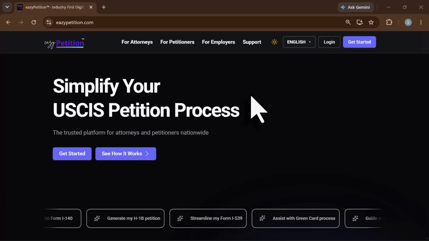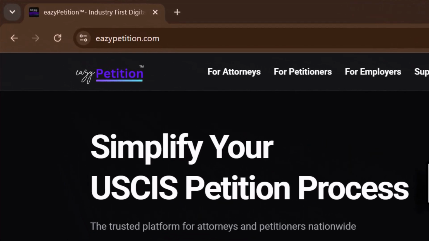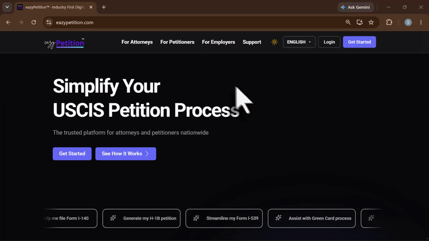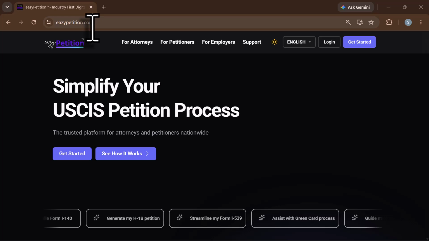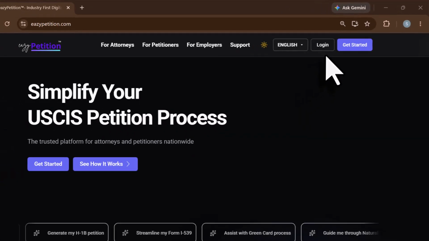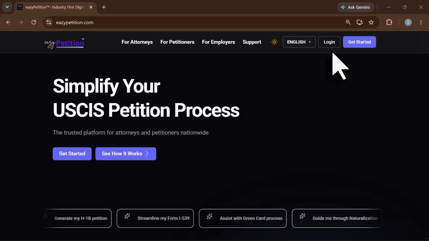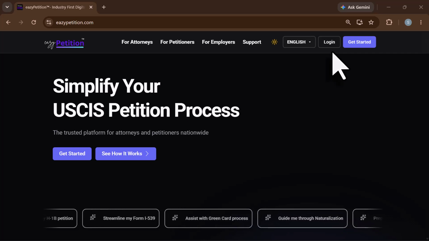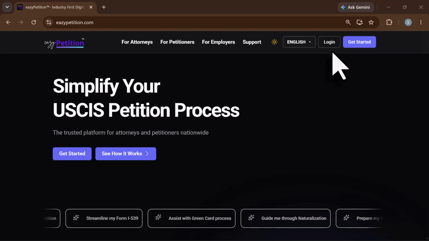Now let's get started. First, you need to come to the eazypetition.com website and click on the login button present here. If you want to know how to log in yourself as a petitioner on the eazyPetition platform, we already have a dedicated tutorial for that and the link is in the description box below.